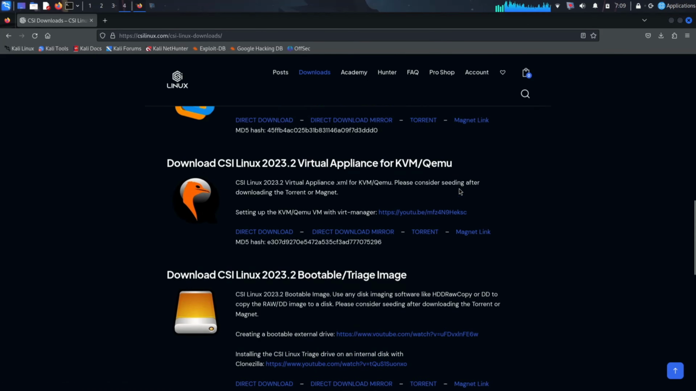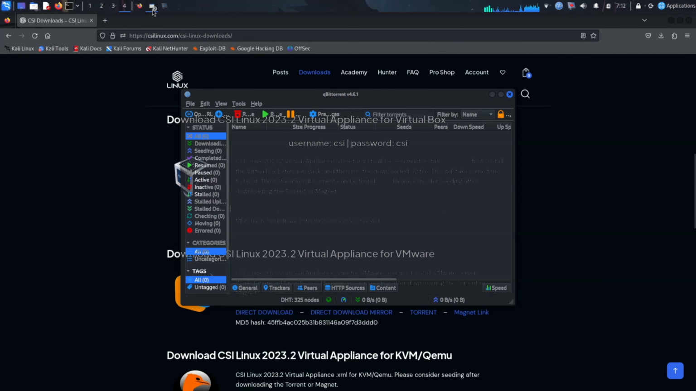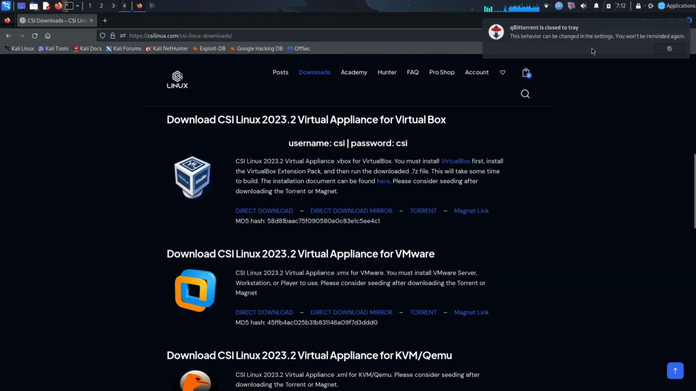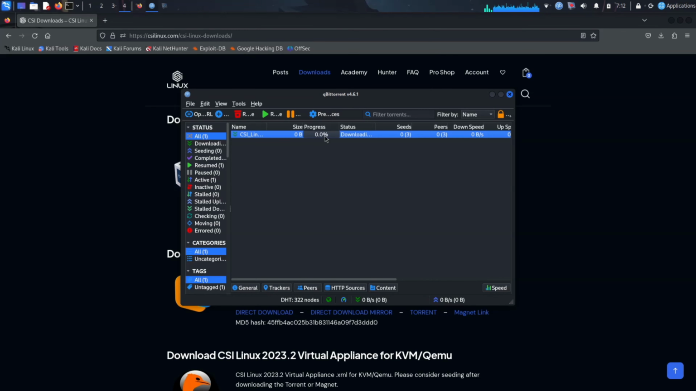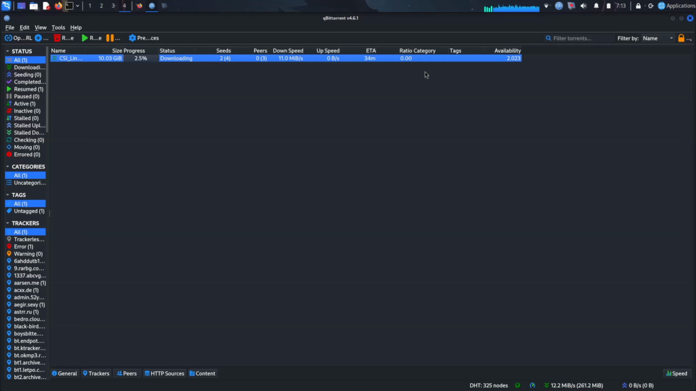How to install CSI Linux on VirtualBox? Download the CSI Linux OVA file from the CSI Linux website. Install VirtualBox if you haven't already. Open VirtualBox and click on Import. Select the CSI Linux OVA file and click on Import.